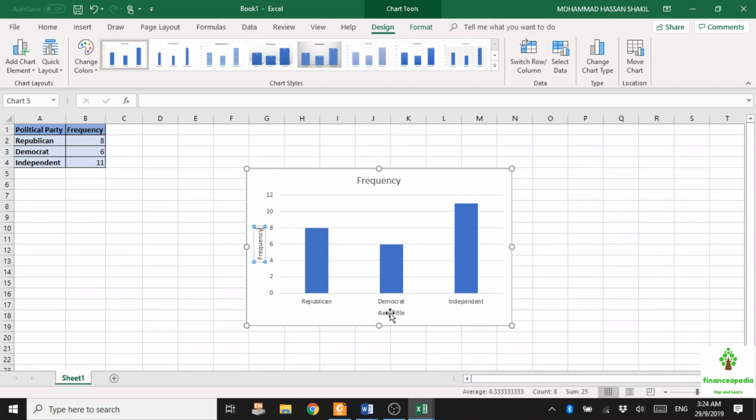So I've written the frequency here. And this one is the political party. And your chart title should be political party affiliation. Now you're done with the chart.